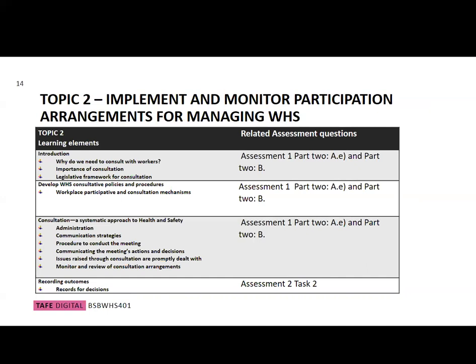So a systematic approach is what you will glean from topic 2, how to implement a systematic approach to consultation within the workplace. And every systematic approach, as you would know, requires planning it out, implementing the relevant programs that you've got, making sure that you monitor their success, and of course review for improvement. So that's the 2 topics that we plan to look at in today's session.